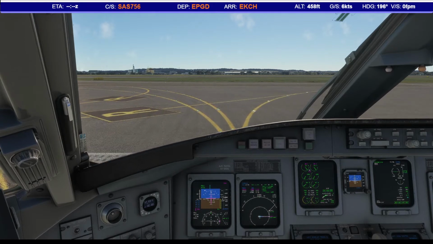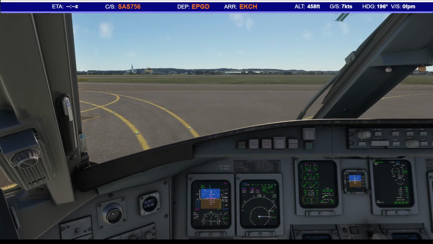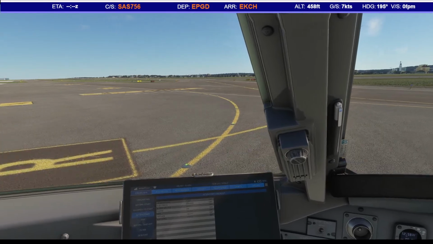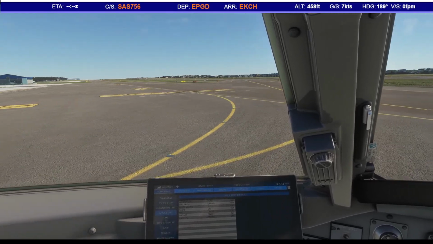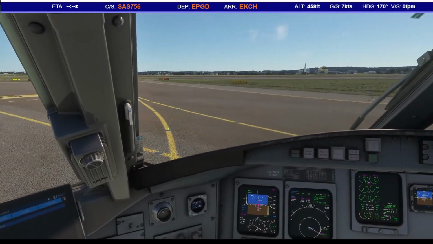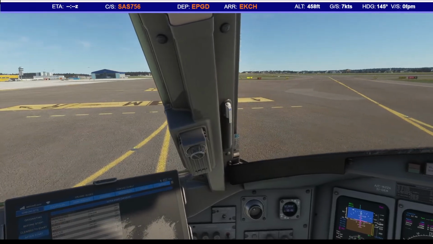Alpha is second left here. Sorry, I had the mic muted. Realized that now. Sorry about that. So we'll check the taxi checklist. Just need to come out here on the taxiway.